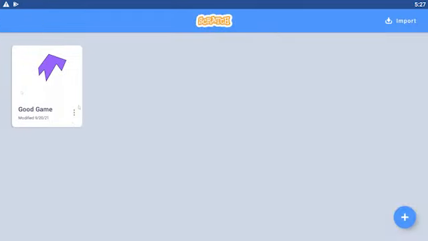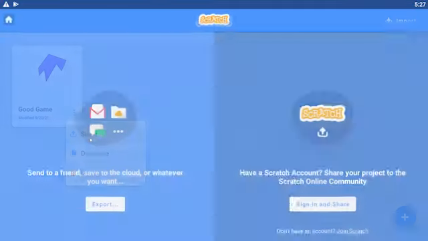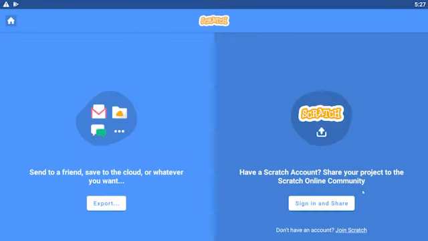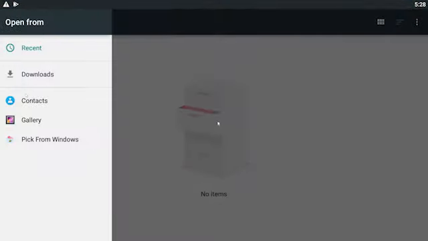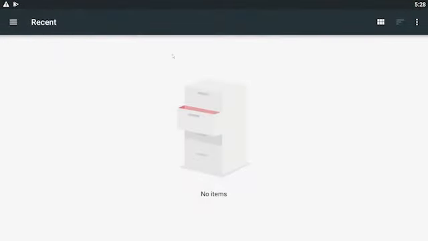You hit the home button, and you'll see this good game right here. You could take it and share it straight off from here, right? Sign in, export it. If you export it, you'll see that you'll be able to send it to people. You can obviously import your games if you have any. Obviously, I do not, since this is an emulator.